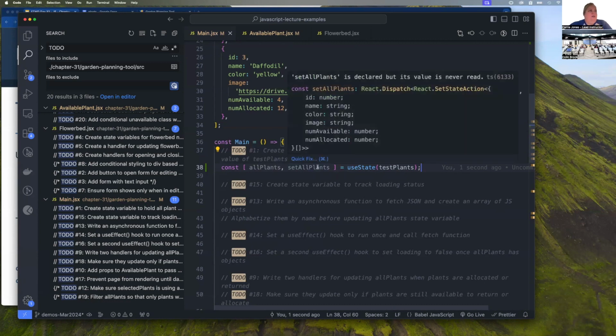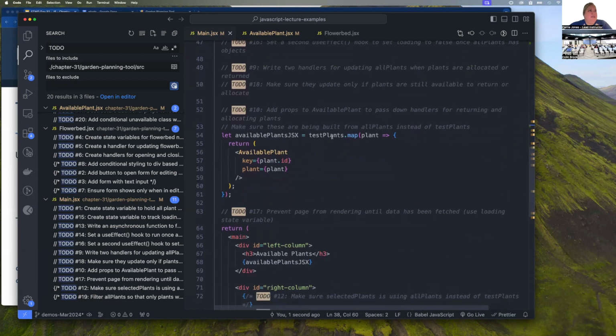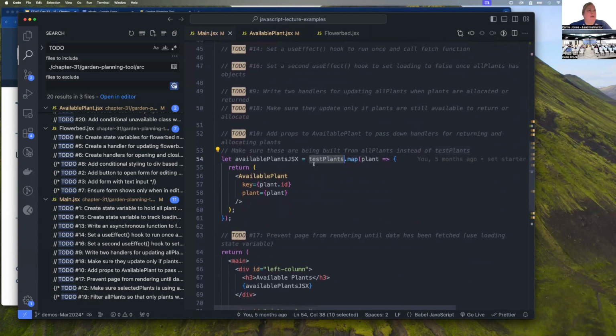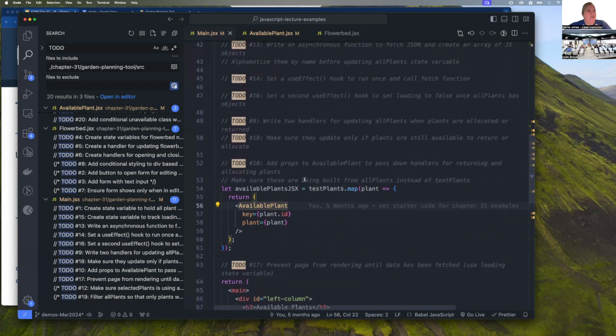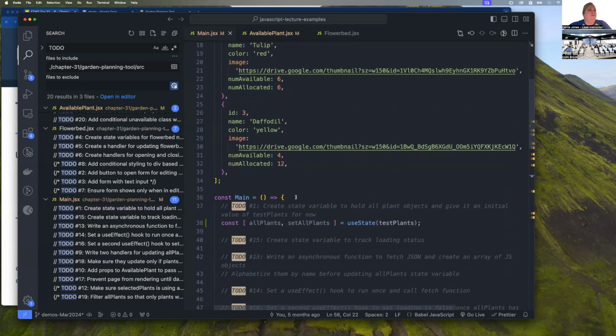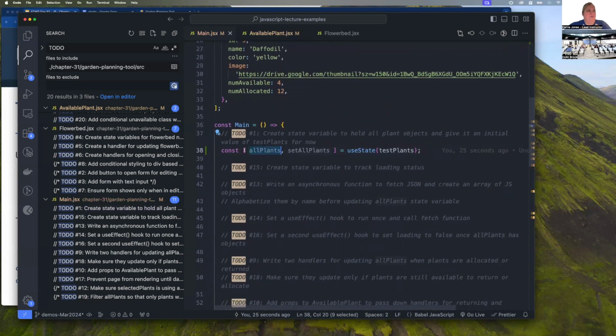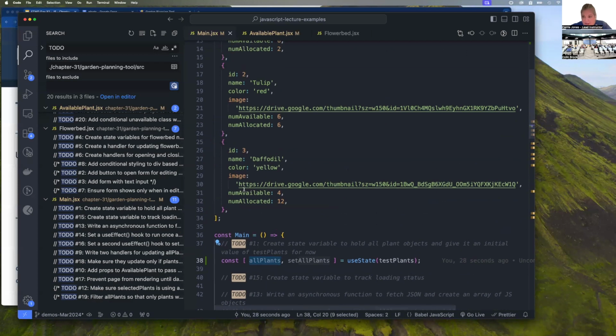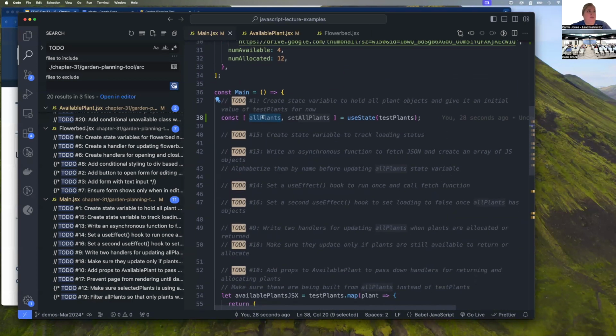So that'll work. And then, of course, we would want down here to map over allPlants instead of test plants. I'm going to wait to change that until we actually start working with this a little bit more. But for now, this is the basic way that you would make sure you've got a variable you can work with that React is paying attention to, so that anytime any of these objects are updated, it will update and re-render the page accordingly.